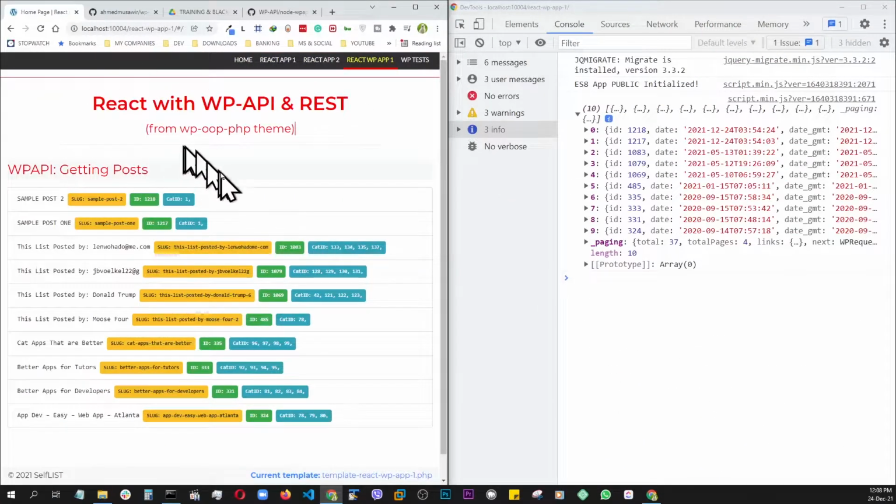This is a theme that I created and wired up React to work with WordPress templates and utilize this WP API to collect this post. And I'm using Bootstrap for quick styling. As you can see, all these are Bootstrap stuff. And here comes the data from REST API. And let's look at the code behind.